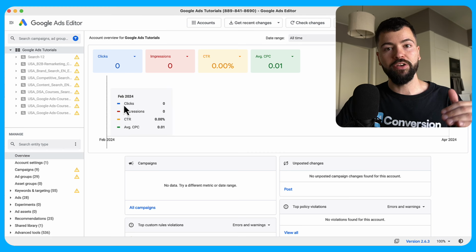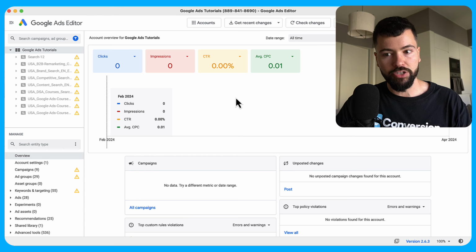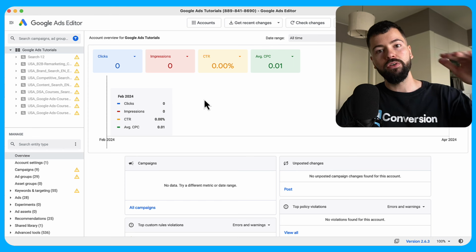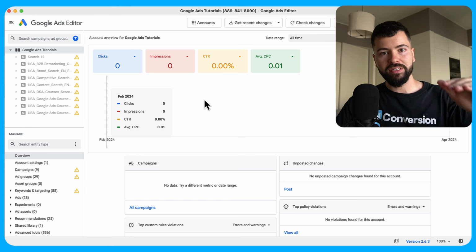Now, the Google Ads editor follows the exact same account structure that your Google Ad account follows. So the same hierarchy, meaning we start at the account level, then we go to the campaign level, then the ad groups, then the keywords, and then the ads.